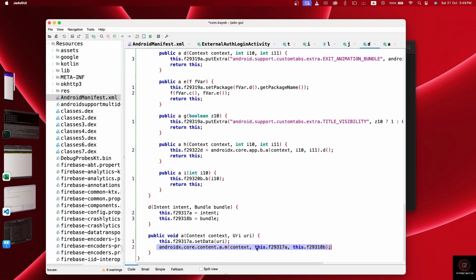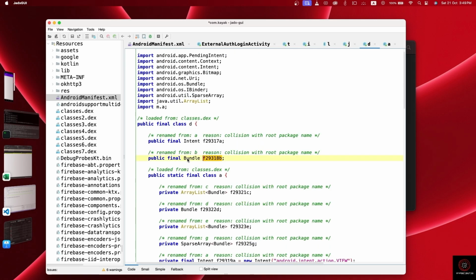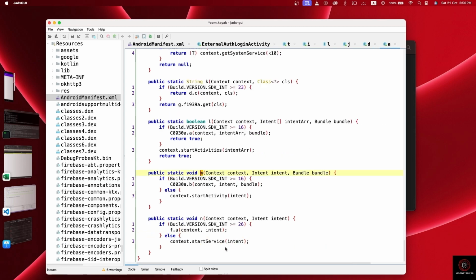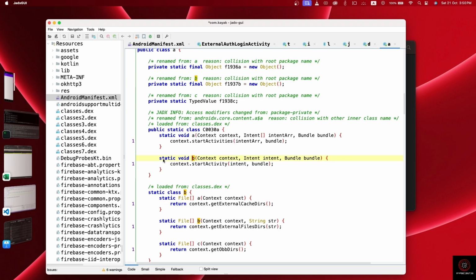A.m. In A.m, what is this? Yeah, this is a bundle. Okay, let's open this code. If the build version SDK is greater than or equal to 16, then this method will trigger. In this method the intent, the context, and the bundle will be passed. So at the end it's starting that activity. In that activity, the intent and bundle will be passed.